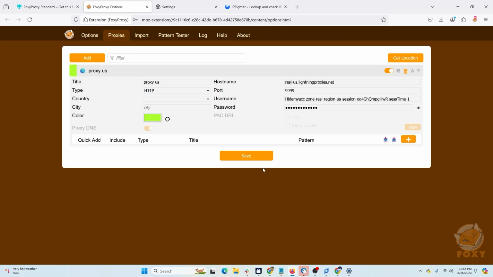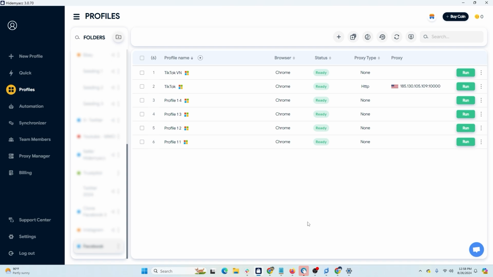Hidemyacc has just guided you on how to set up a proxy on a computer, phone, and browser. However, if you want to create and manage a large number of accounts, changing the IP is not enough because websites can still detect you based on browser fingerprinting data. That's why you need to use Antidetect browsers like Hidemyacc.